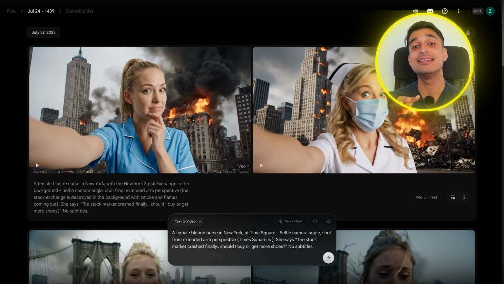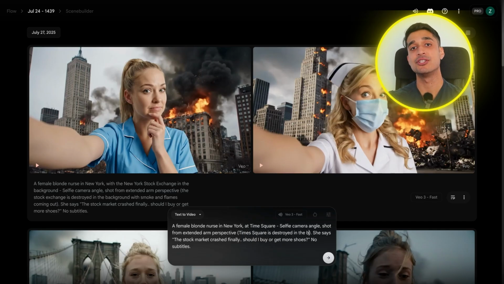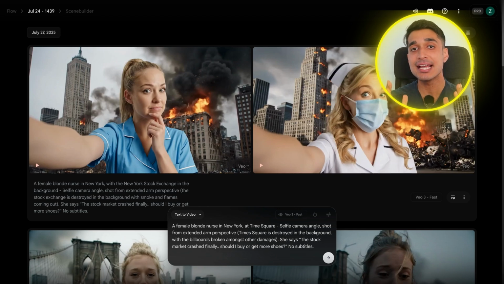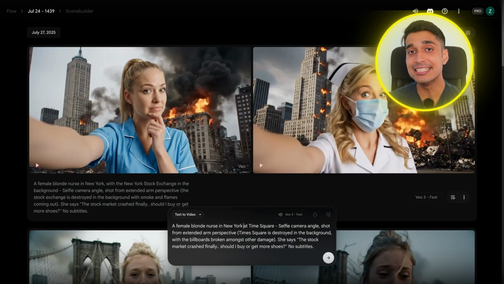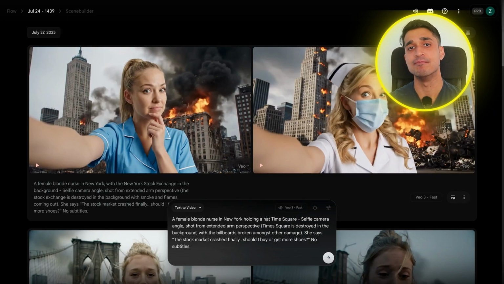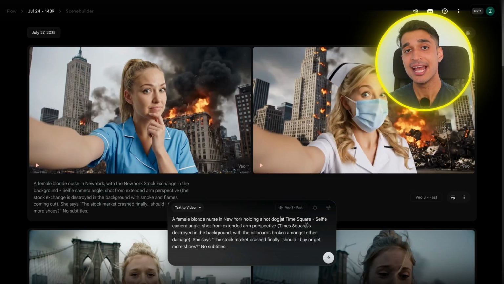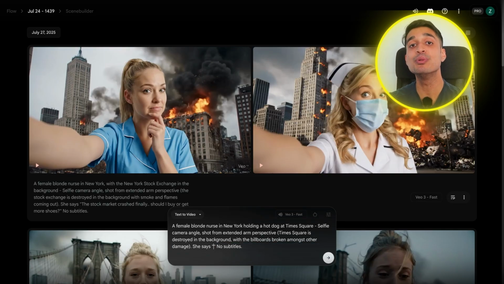You're gonna put a dash and then describe how your influencer, how your character is actually filming the video. In my opinion, in my experience, what works best is saying that it's shot from a selfie camera angle from an extended arm perspective. That way, it's gonna be something like an actual influencer shooting a vlog. You have to put brackets, and in the brackets, describe the background and the music. What sort of sounds do you want, and what do you want to be happening in the background? For me, I want the background of New York City, specifically the New York Stock Exchange, to be destroyed.